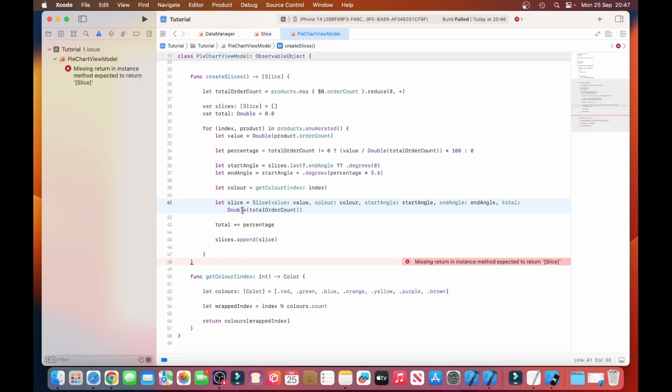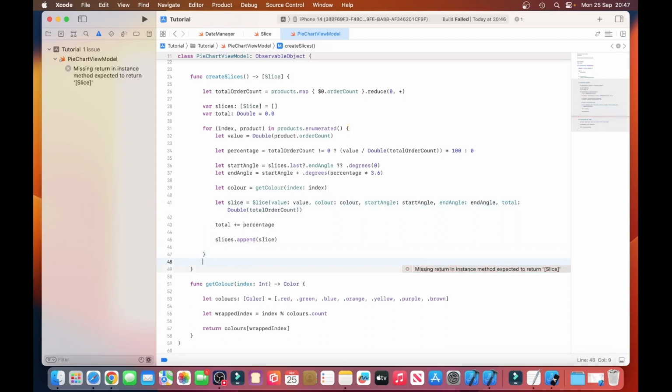So we need to go back into the pie chart view model, and then after line 46, so outside of the loop, just type in the following slices. Now let's compile to see that there's no errors.